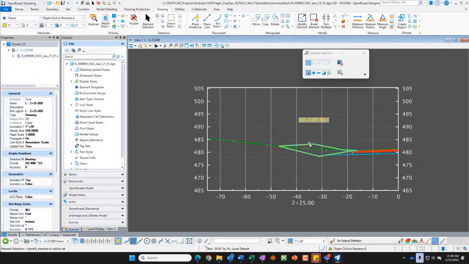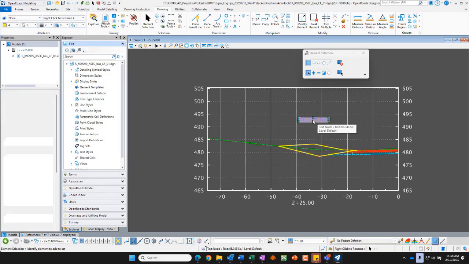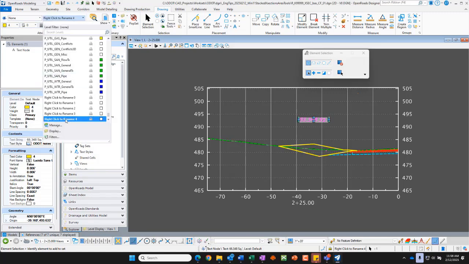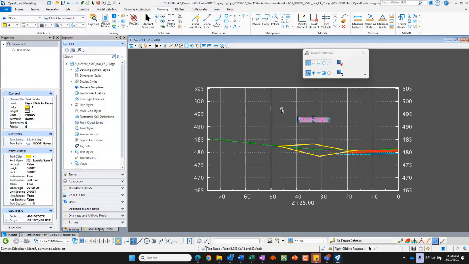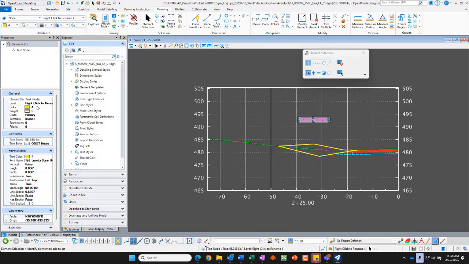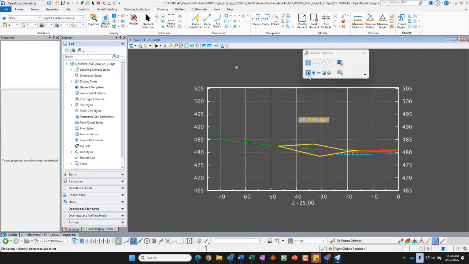The shape itself is on the active level. So if I wanted to, I can modify this after placing it. I could say, I want you to be on the right click to rename level, just by selecting it, and now it's on the right click to rename level. You can also change the level in the general properties in the level dialog. So now it's got the same level.